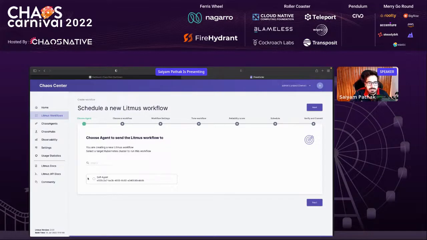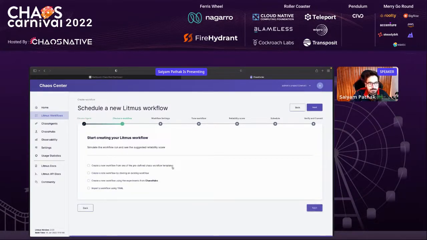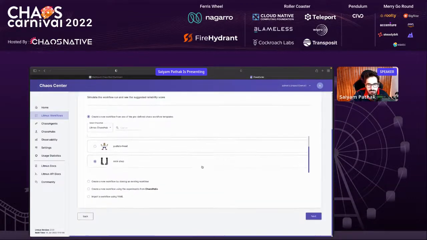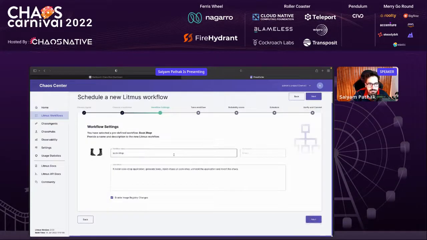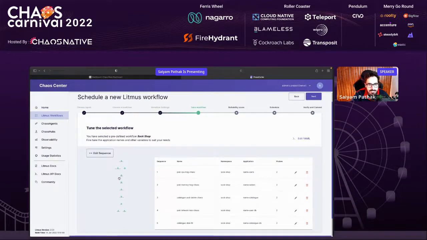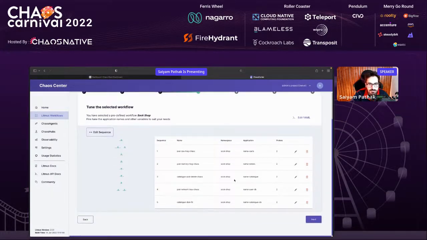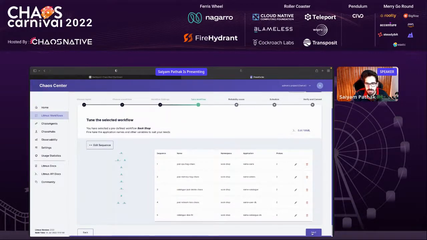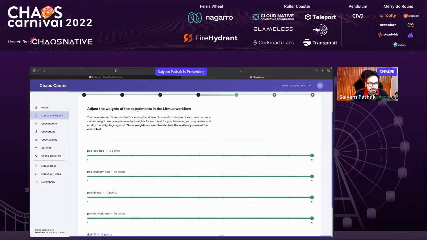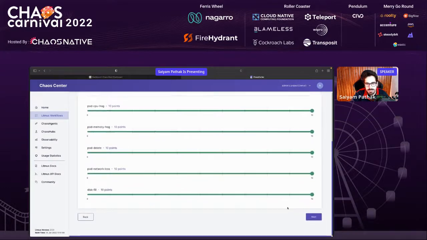Then you select the agent, and you go next. You select from chaos hubs or select from predefined workflows. I already ran potato head, so I can run a different one. You can go to next, and you can tune the workflow, edit the sequence. So this is the sequence, this is all that will be performed. If you want, you can edit this particular workflow, edit the YAML, and you can click next. This is the weightage of the experiments, per experiment that you want to do, like CPU, memory, delete the pods related to that.